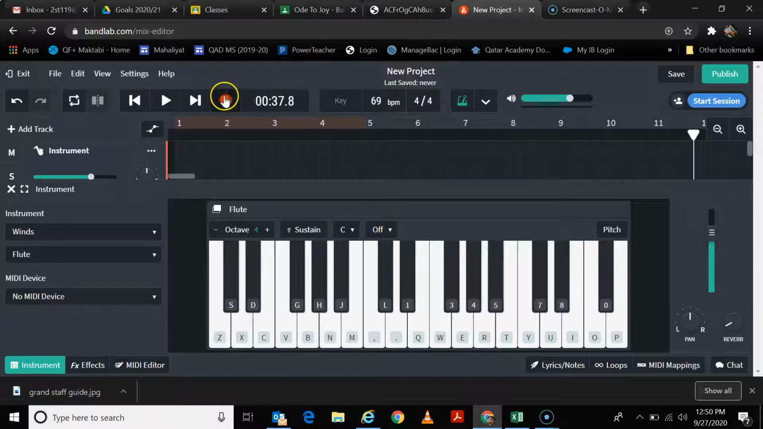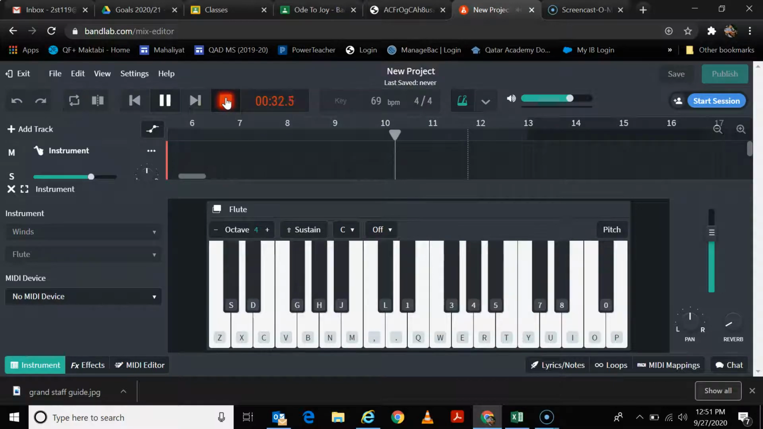When you click here, on this red button, it starts recording. It says start recording. It will always count 1, 2, 3, 4 as an introduction before you can actually start playing and recording. So you have to wait for it to go 1, 2, 3, 4, and then start playing. Okay? Like this. Look. 2, 3, 4.